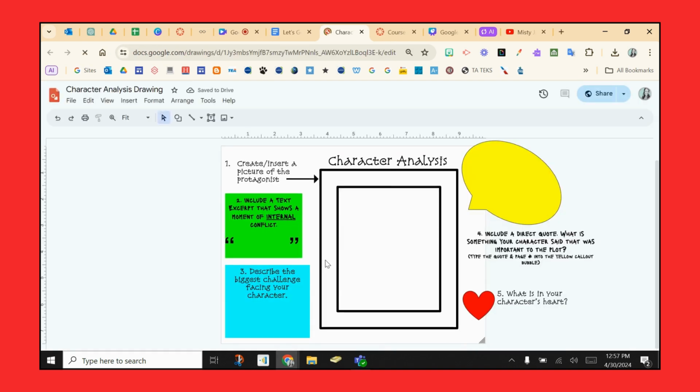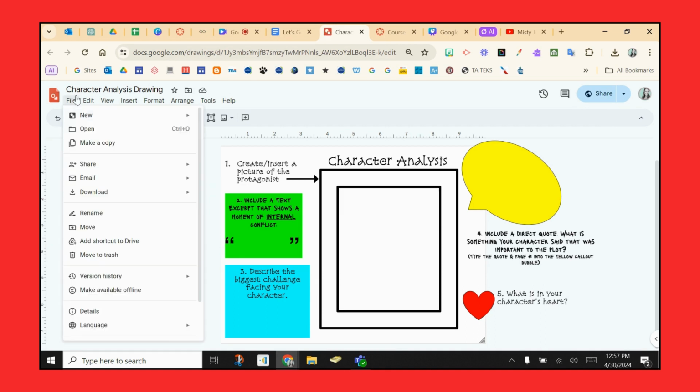Now, if it opens like this and you want to interact or have your own copy, just go to File and make a copy. You'll have your own copy. You can change it however you like. Remember, your challenge for the end of the course is to make something or remix something using some of these skills that we've covered today.